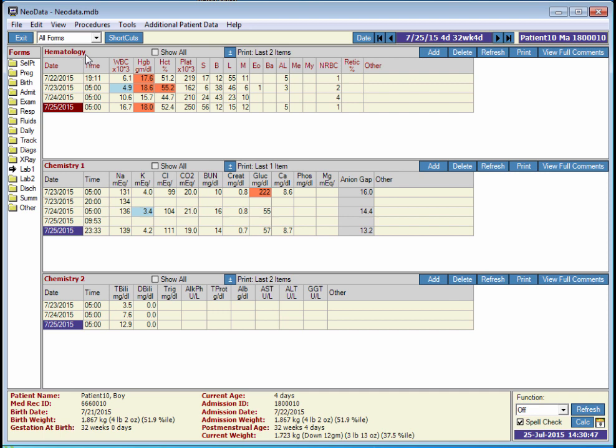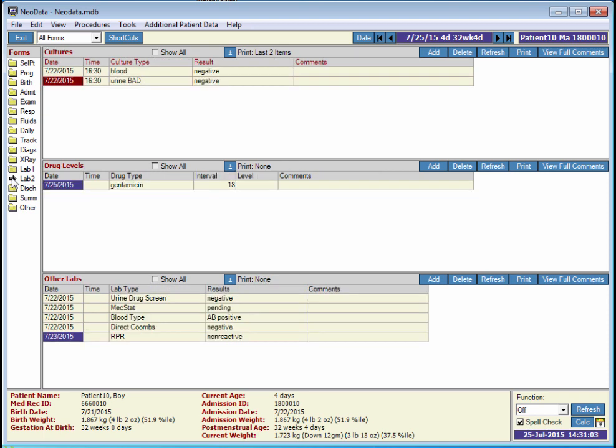The hematology and chemistry labs that you want to reference in your progress notes, or simply track during the patient's stay, can be entered. These labs can also be received into the NeoData using the NeoData HL7 interface to avoid typing. Culture results and drug levels can be entered on this screen. You can also define any additional labs you need as part of the Other Labs list and enter the results.